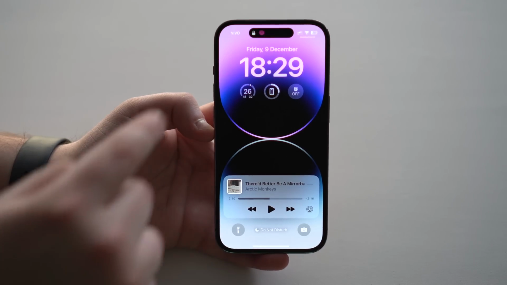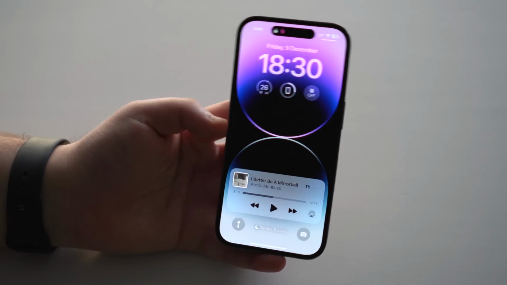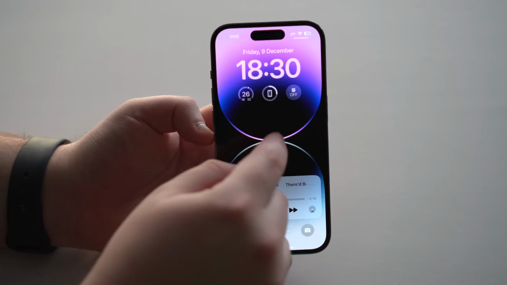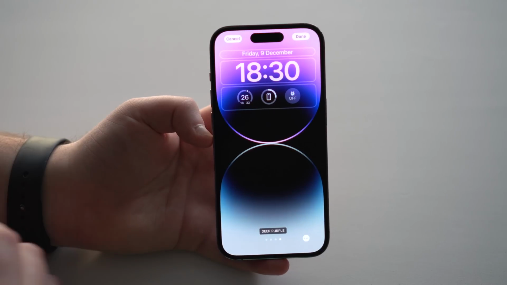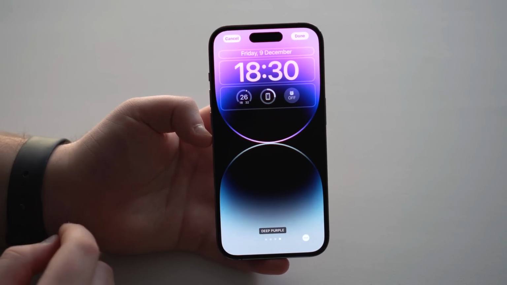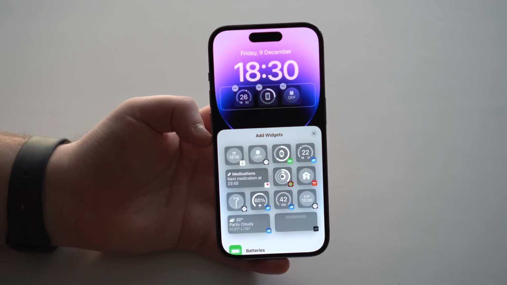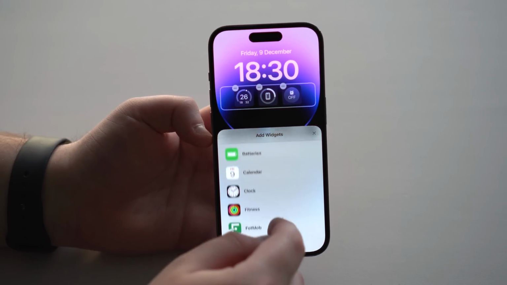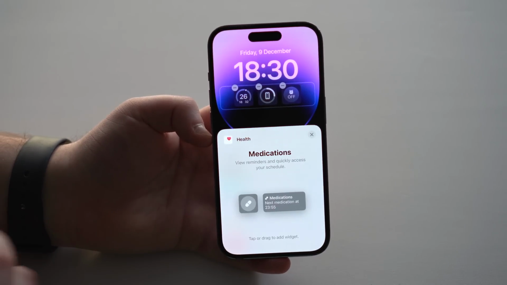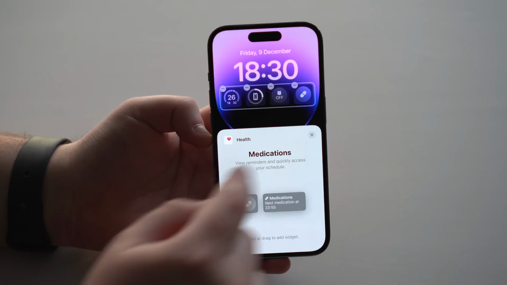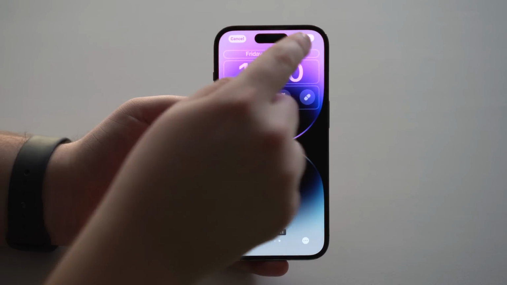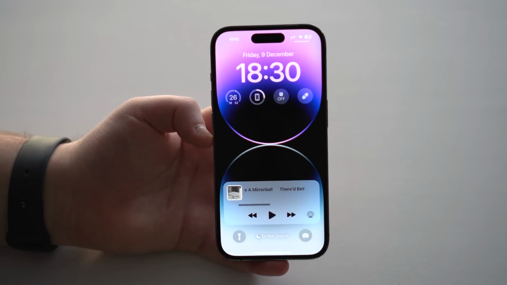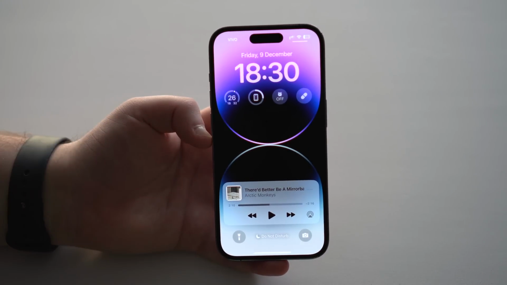Now let's talk about a new widget here in the lock screen. So if I unlock my iPhone and then I tap and hold, and then I customize, tap here on lock screen, I can see my widgets, right? So if I tap here to add a new widget, we have Health and we have Medications. As you can see right here, the Medications widget is brand new, and now you can use it to track your medications even here on your lock screen.